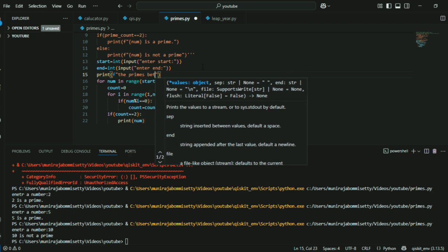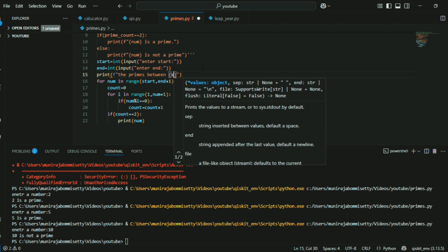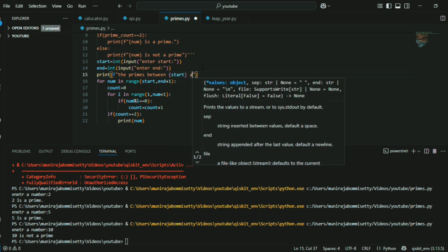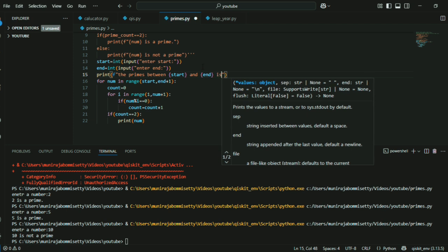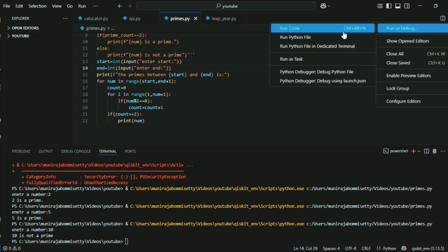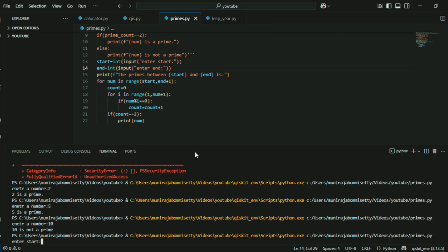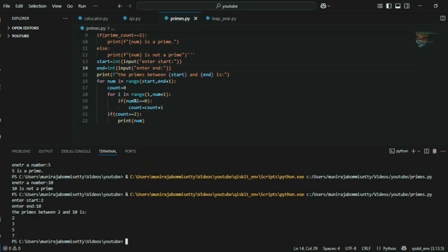So print formatted text: the primes between start and end are, and now we are going to print the prime numbers. Let's run this program and see what we get as output. It asks to enter the start value. Let us enter start integer as 2 and end integer as 10. It gives that the primes between 2 and 10 are 2, 3, 5, 7.